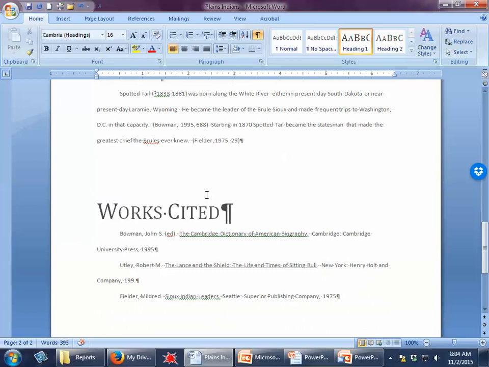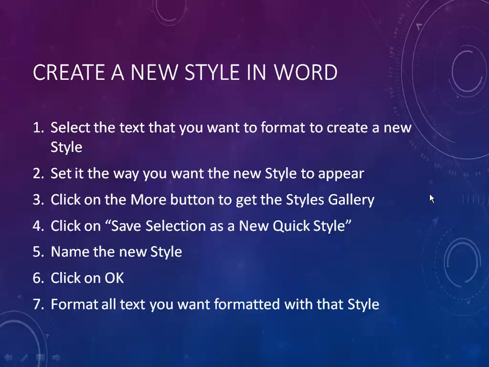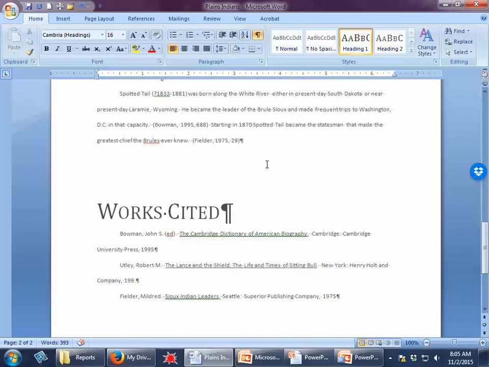Alright, so now we need to create a whole new style for our citations. To create a new style, you're going to select the text that you want to format with your new style. You're going to set the style the way you want the new style to appear. Then you're going to click on the More button in the Styles gallery, select Save Selection as a new Quick Style. You're going to name the quick style, click on OK, and then format all the text you want formatted with that style. I would suggest you go back later on and copy down all those steps somewhere so you don't lose them.